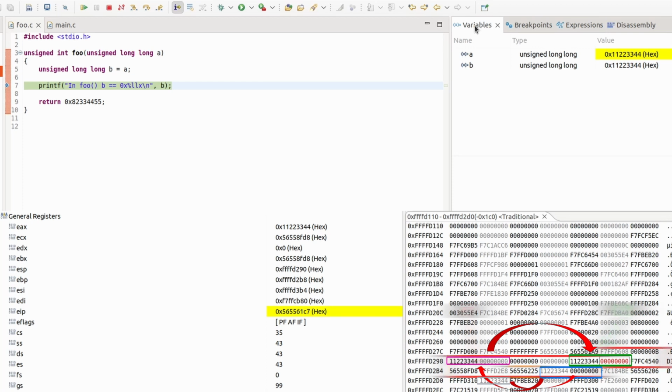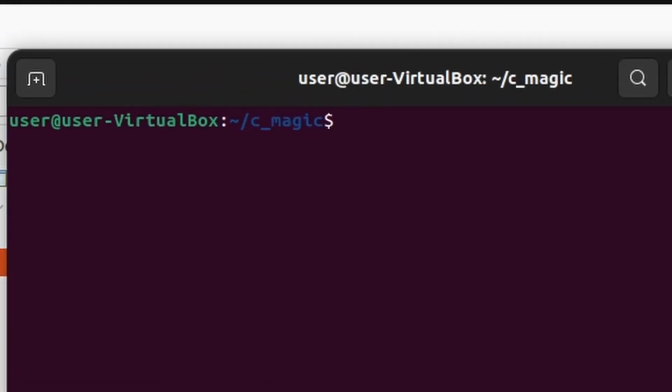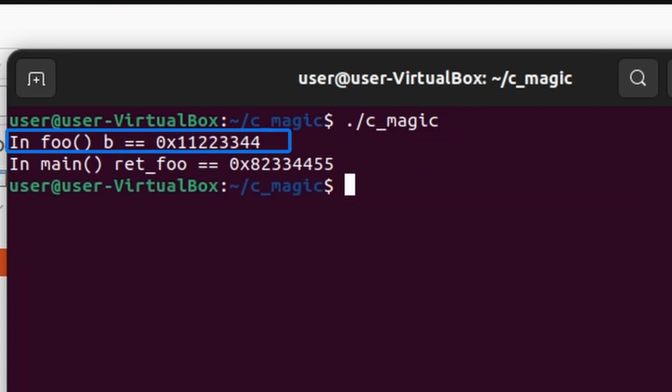And there it is. If we go ahead and look in the debugger, it will also think that B has the right value. So later when we make the call to printf, we're going to see the correct value being printed out. This is how things look when everything works perfectly. Now let's quickly go and see how they look when they don't.